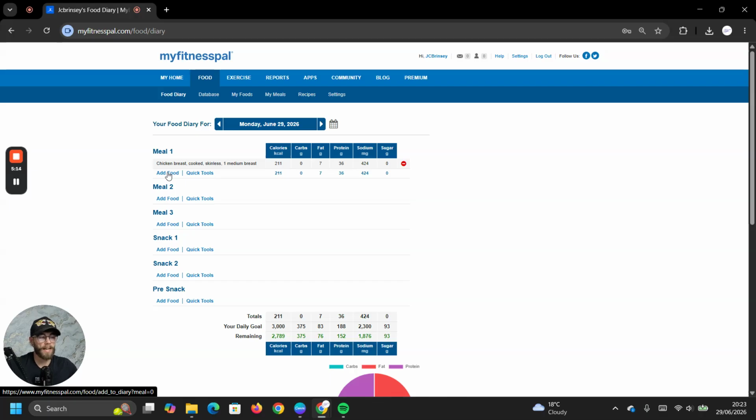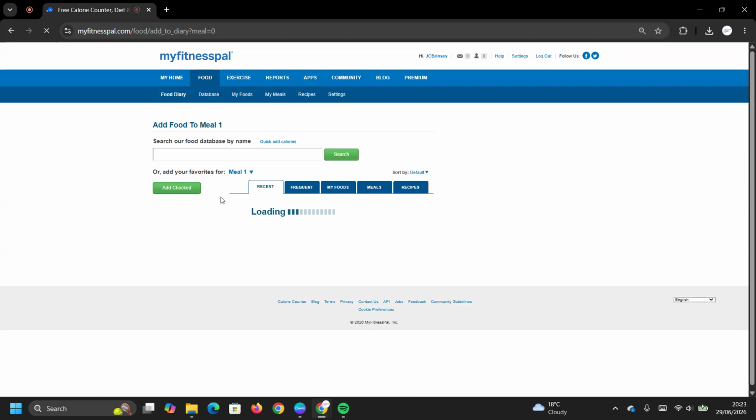That gives us a good idea, because who's to determine what this medium breast actually looks like? My idea of a medium chicken breast could be your idea of a large or your idea of a small. So in order to make sure that we're accurately tracking our food as close as possible, and that we have the correct data, what we really want to do is this.